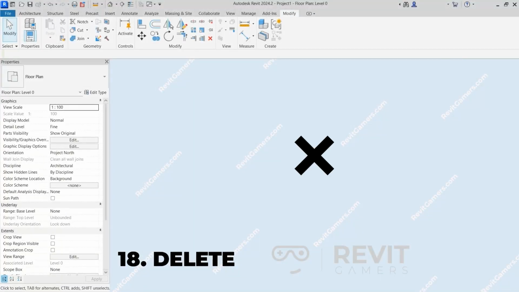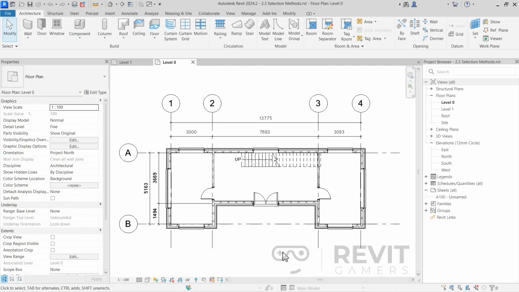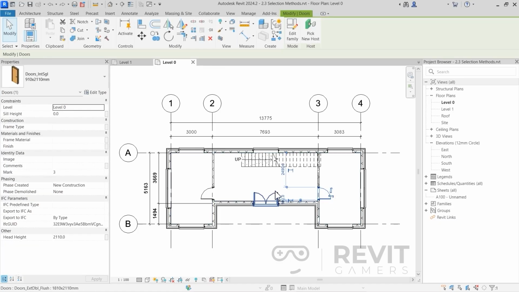18. Delete. Clicking the Delete tool after selecting an object deletes it from the model. However, using the Delete key on your keyboard is quicker. Select the desired objects, then press the Delete key to remove them from your project.